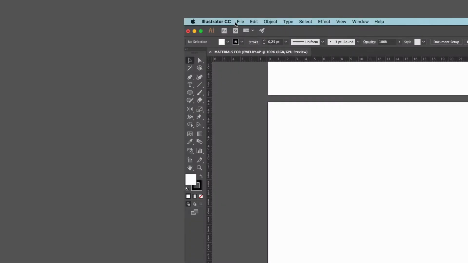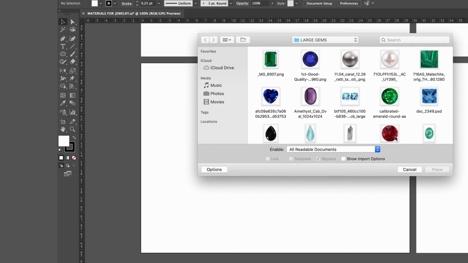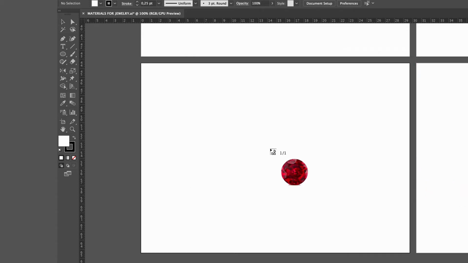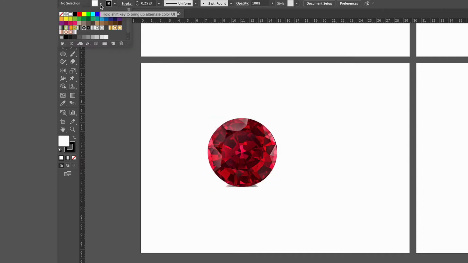We'll start by rendering some large gems. We head up to File and select Place. We're already in the folder with our large gems, so we select the red ruby and click Place. The ruby appeared on our page, and we just click on the artboard where we want it to be. Now we set our fill color to empty and leave the stroke at a black 0.25 points.